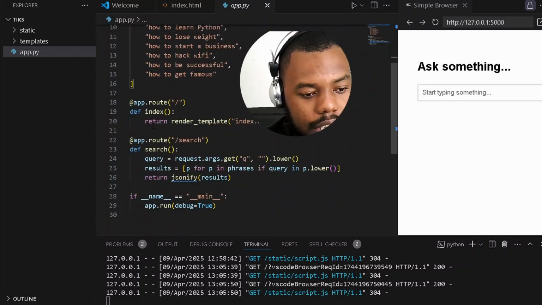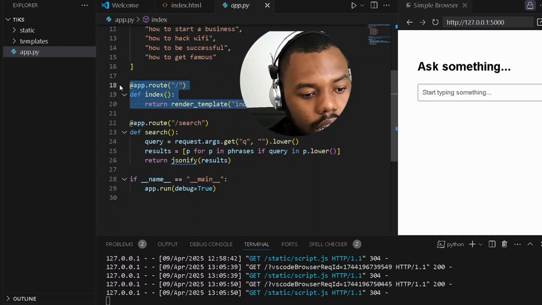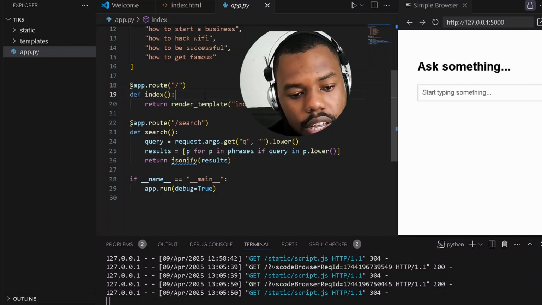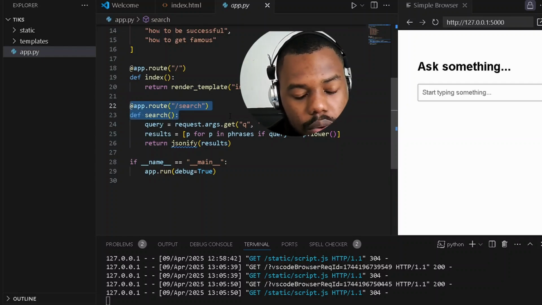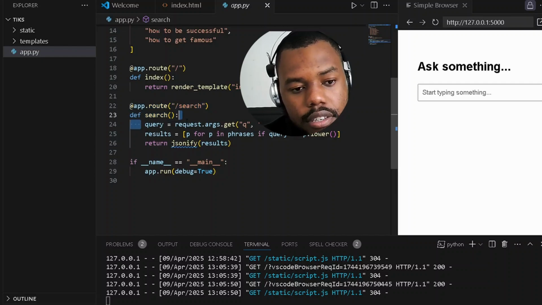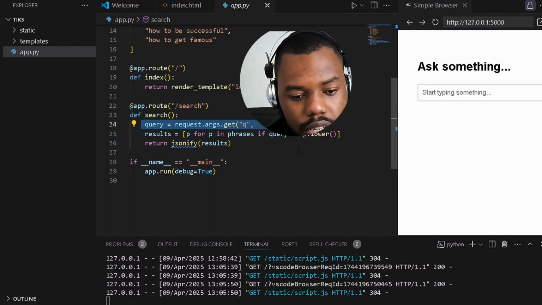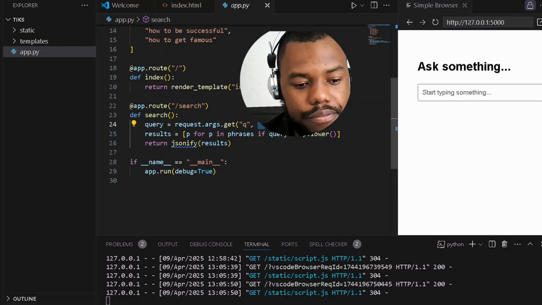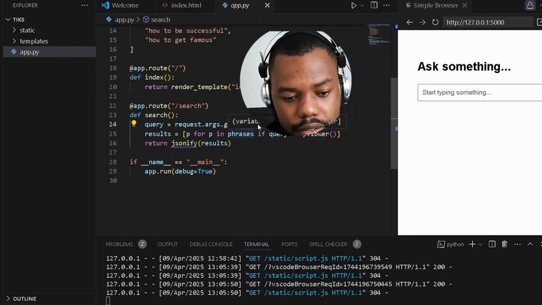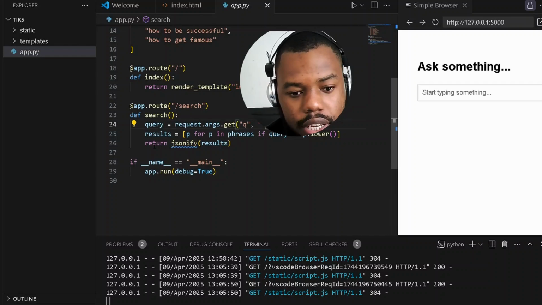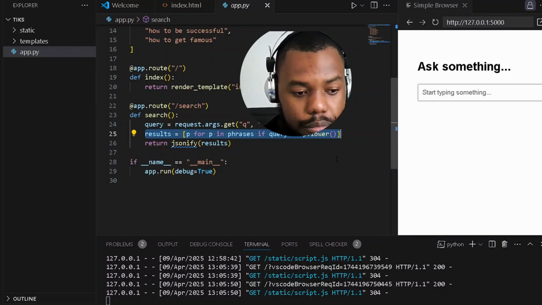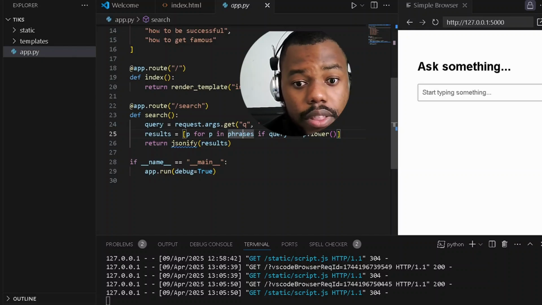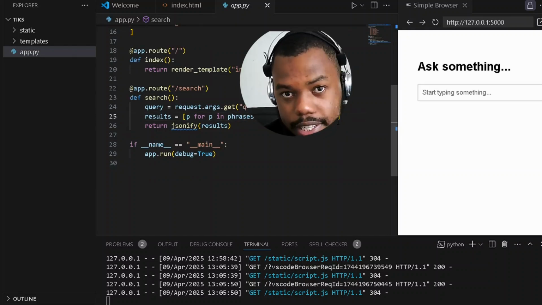And right here, this basically means when we start to search, we will request our query. We set this to an empty string so that if there's nothing, the default will just be an empty string. And we set our request. What this does is it just loops. It's a basic loop. We are looping through our phrases, and we're just going to display them in lower case. And we're putting everything into a JSON format. And that's it for the Python, for the Flask.